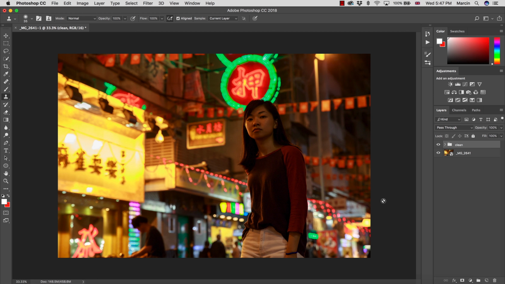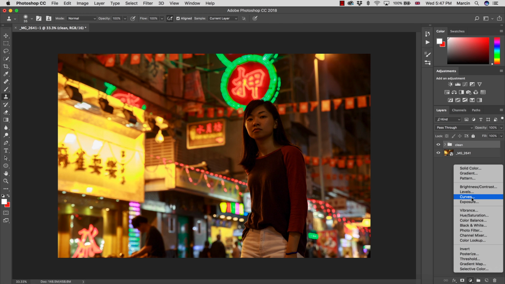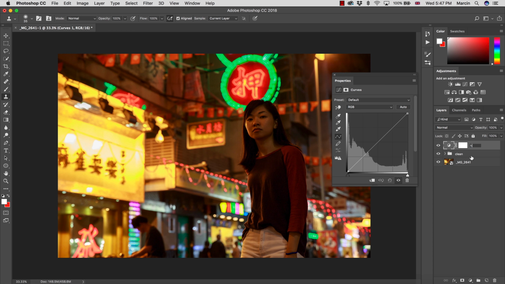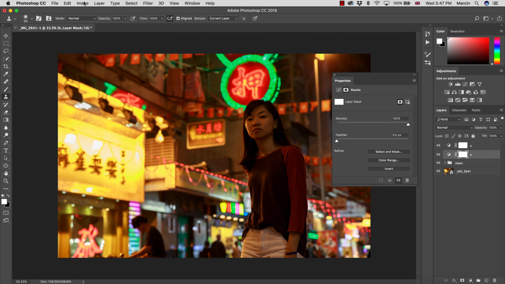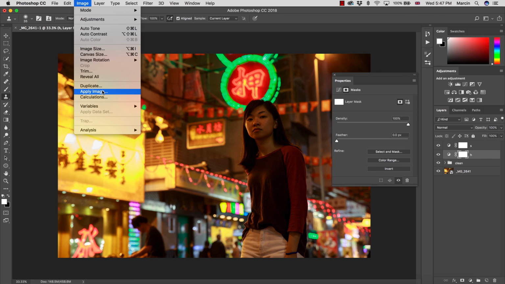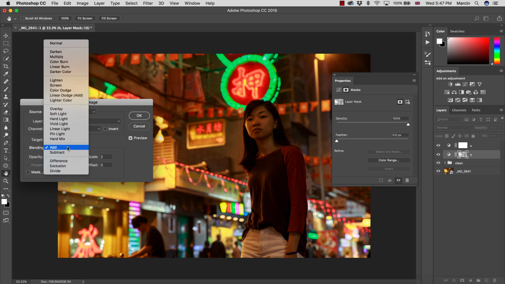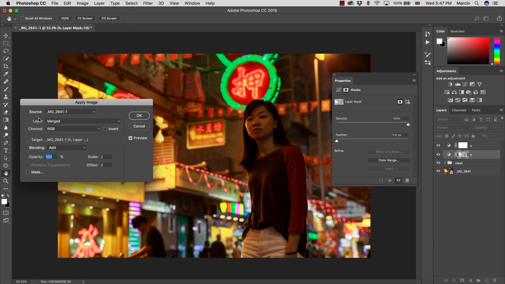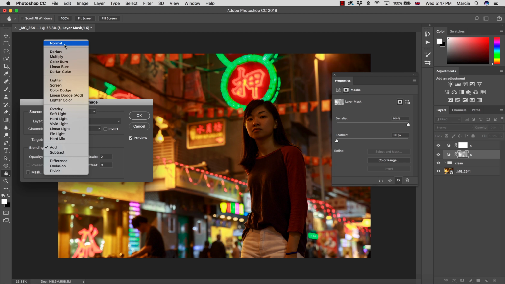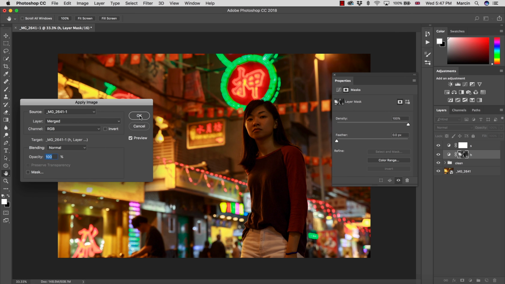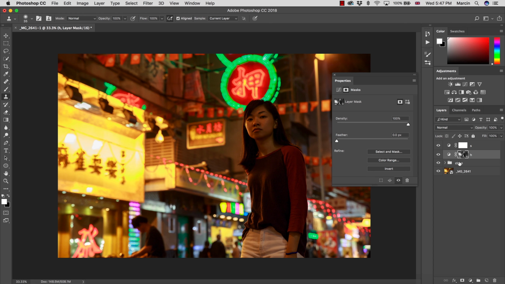So let's create two curve adjustment layers. That's what we always do for the contrast. One will be highlights, so I put the letter H. The other shadows, so I put the letter S. And what I'm going to do here, I'm going to apply image, and I will apply the mask. So the layer will be merged, and blending mode normal, the best to go normal, multiply, it's basically the same. And then we hit OK, we can see the mask here.